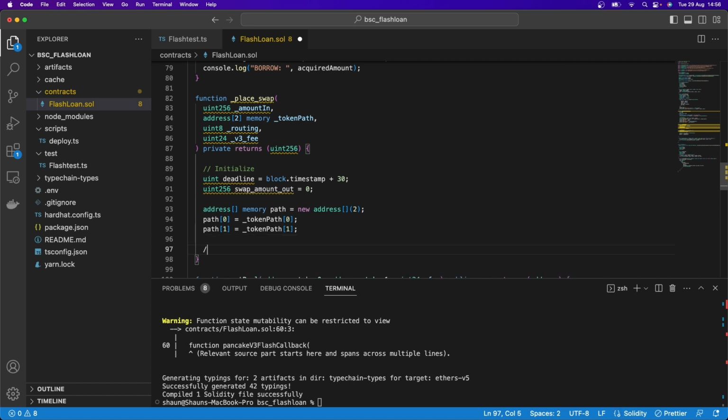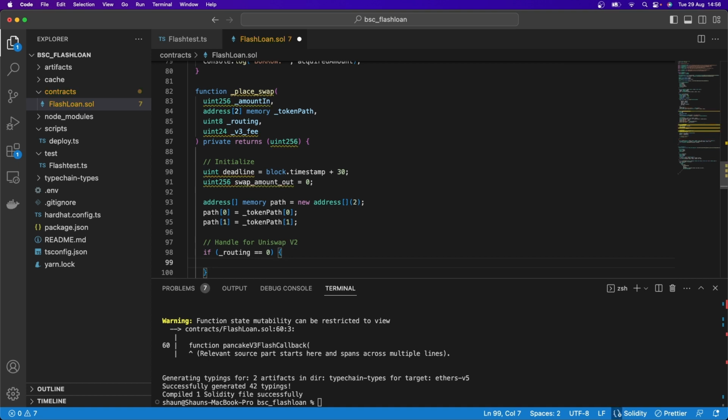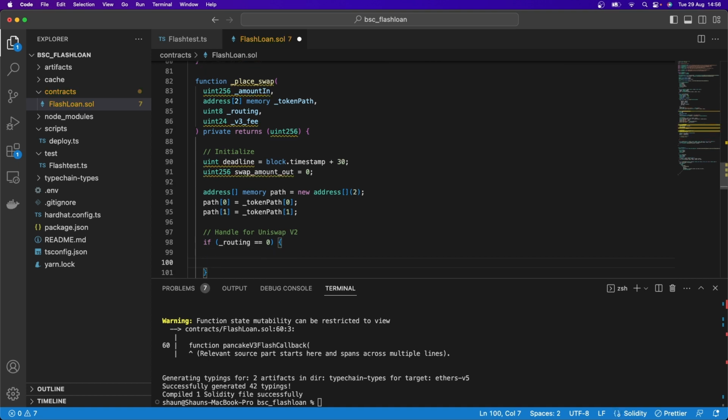Now, let's first of all handle the swap for Uniswap V2. So here we can say handle for Uniswap V2. And so here we can say if _routing is equal to, and remember we said 0 will be Uniswap V2, so we'll assign that here. Then this is what we want to do. We want to first initialize the approval.